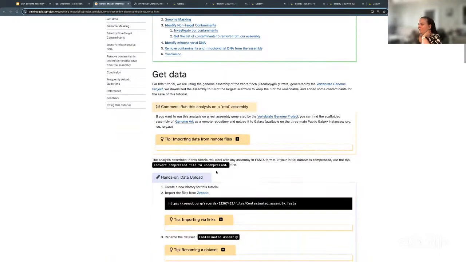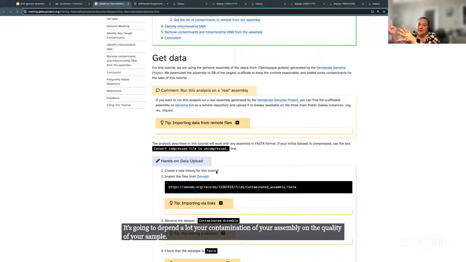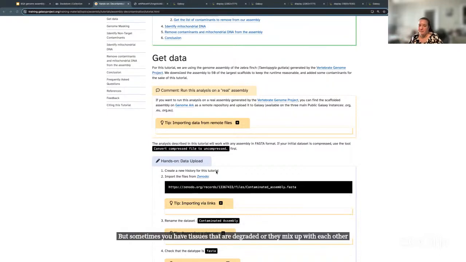So we're going to take a look. This one is a quick workflow, but it's important because your contamination of your assembly is going to depend a lot on the quality of your sample. If you have an individual that you have been able to collect in good condition, you shouldn't have any contamination. But sometimes you have tissues that are degraded or are mixed up with each other. You have contamination from the environment or from the collection.